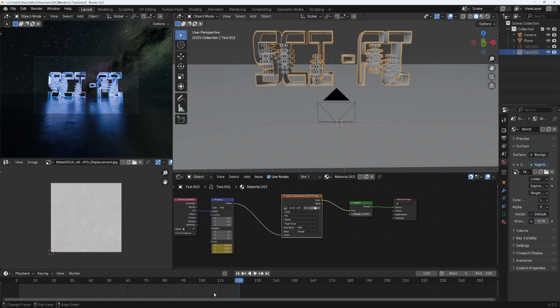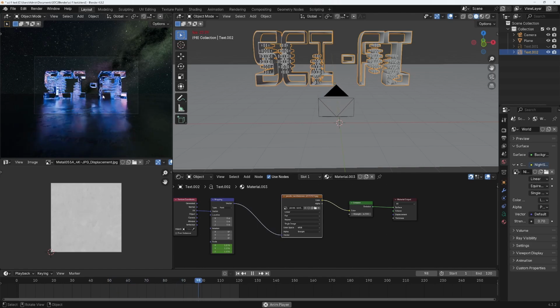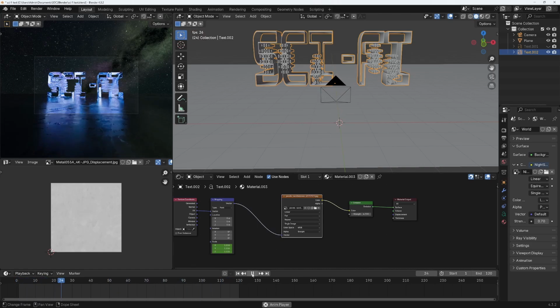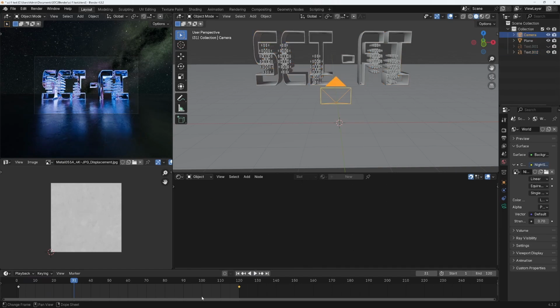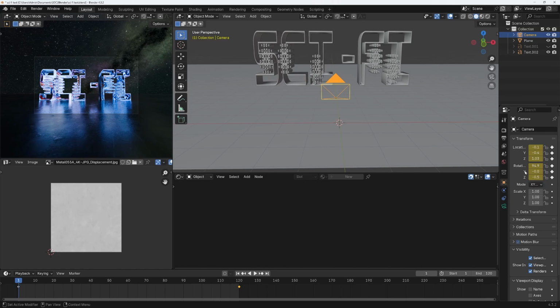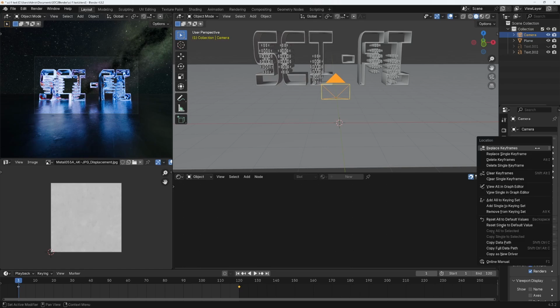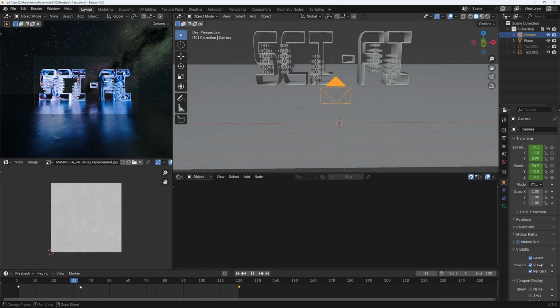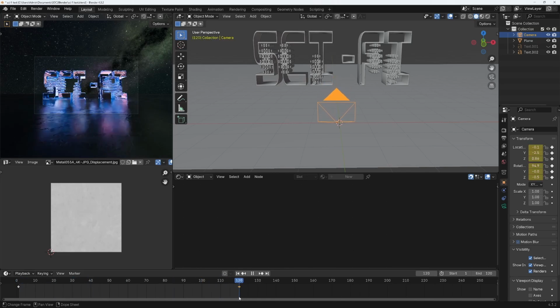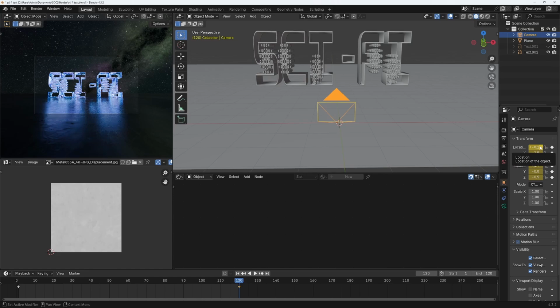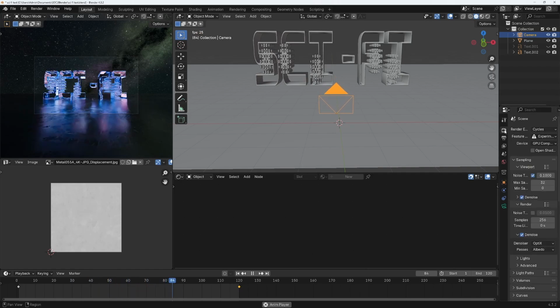And for this, if you see here, this is the camera moving. So if I select the camera and go back here to frame 1 and go here, as you can see here, I add a keyframe and move it like this and add a keyframe. It's very easy.